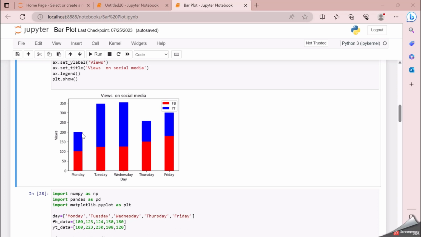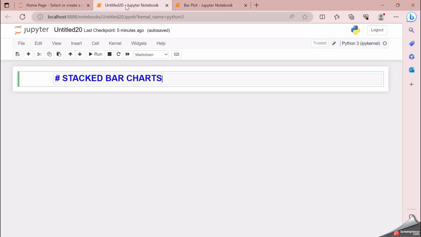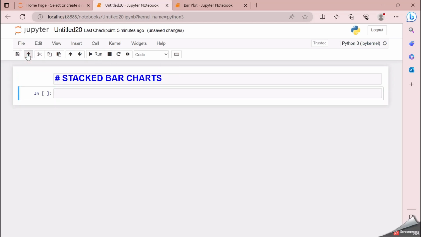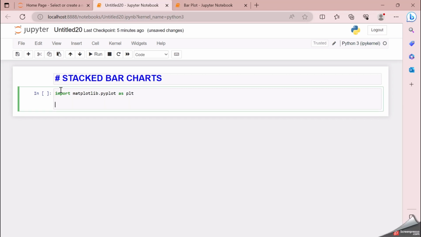So now in today's session, let's see with the help of an example how the stacked bar plots work in Matplotlib. So initially, let me say import matplotlib.pyplot as plt. So plt is the alias name.